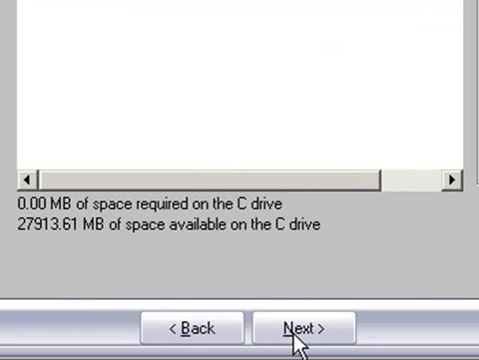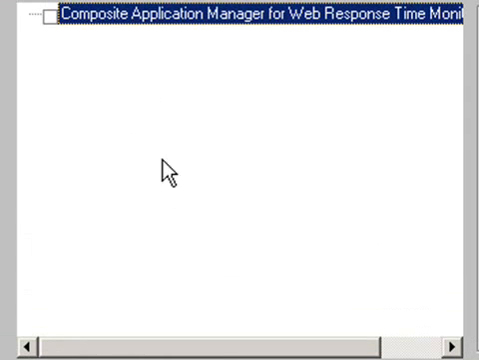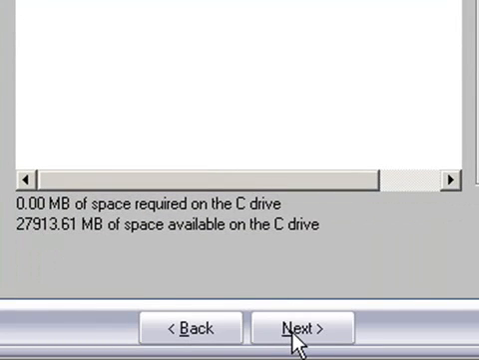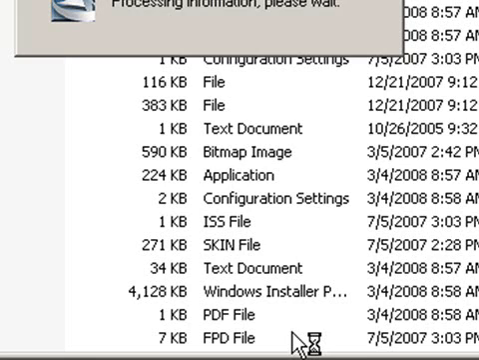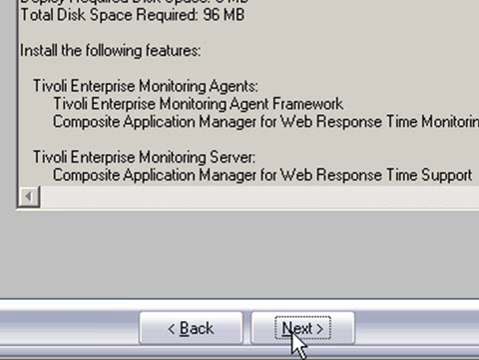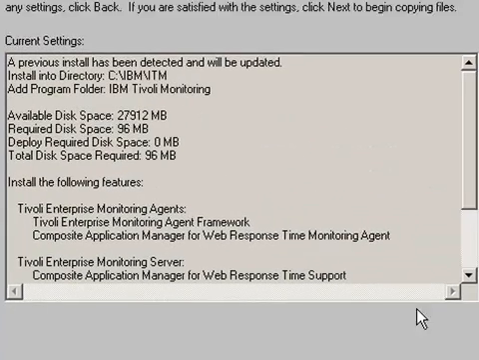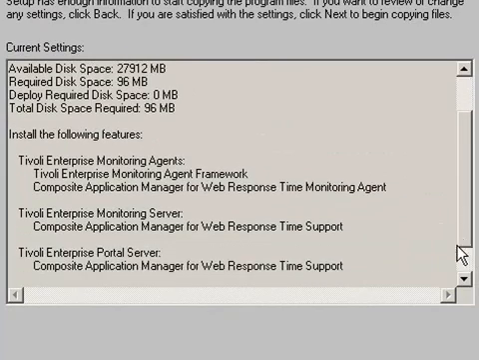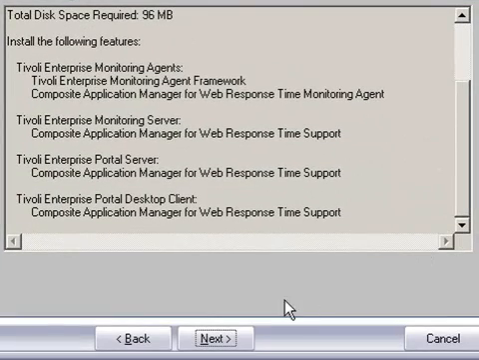It asks us which agents we would like to configure for remote deployment. We're not configuring any of these for remote deployment, so click Next. And here it gives us a summary of the settings we selected for this installation. Just check over it. Everything looks good. Click Next.